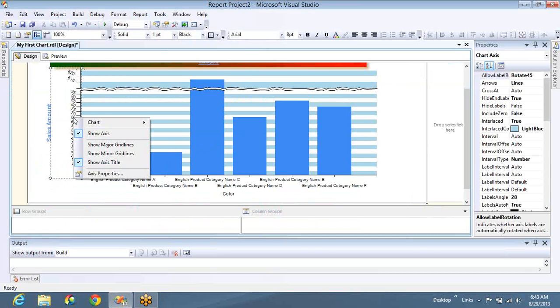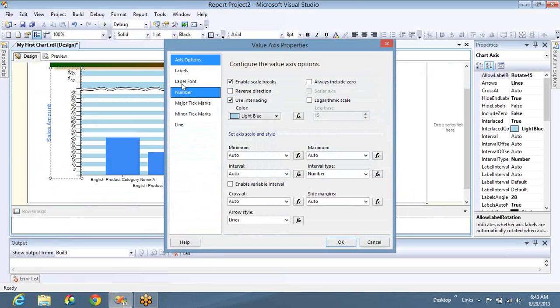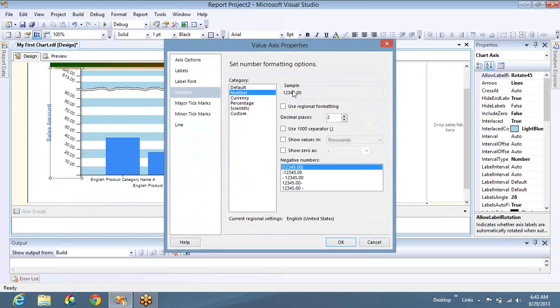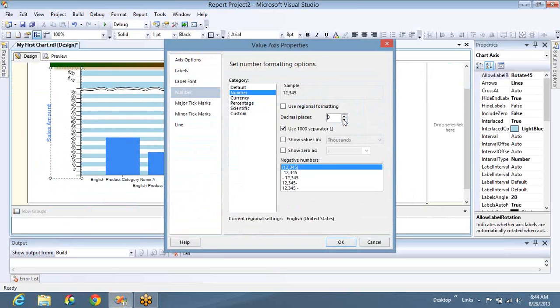Now let me go to this and discuss the remaining properties. Label font, if you want to set, this is the same page what you have seen in the axis, right? Label, sorry, chart title. And numbers, if you want to show the numbers, how you want to show it. Minus values, plus values, and so on. Now I have set it to 2 decimal. I don't want it. I want 1000 separator here. And I don't want any decimals. 0 decimals, 1000 separator. And show values in thousands.